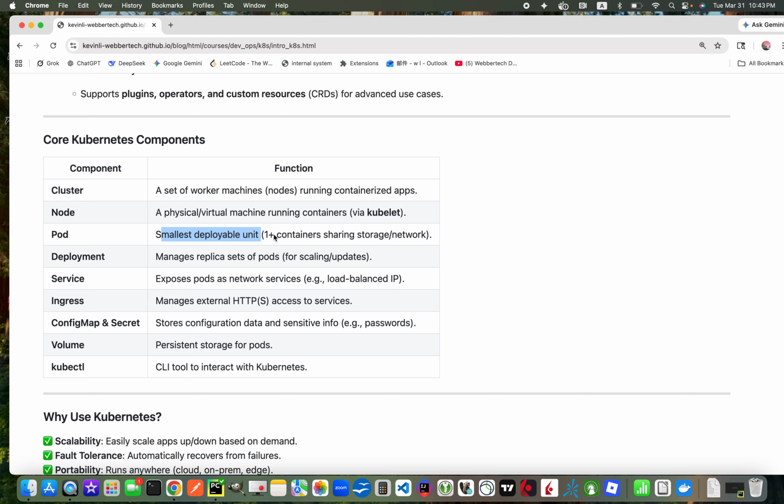Normally, it's one or more containers, sharing storage and network. A deployment manages replicas of sets of pods. For example, a deployment is like an action, and then you deploy, for instance, 4 pods. You can initially have 1 pod running, and then you can scale it up to 4. So that's called a deployment. And services expose pods as network services. So services is the ultimate unit that we're talking about.